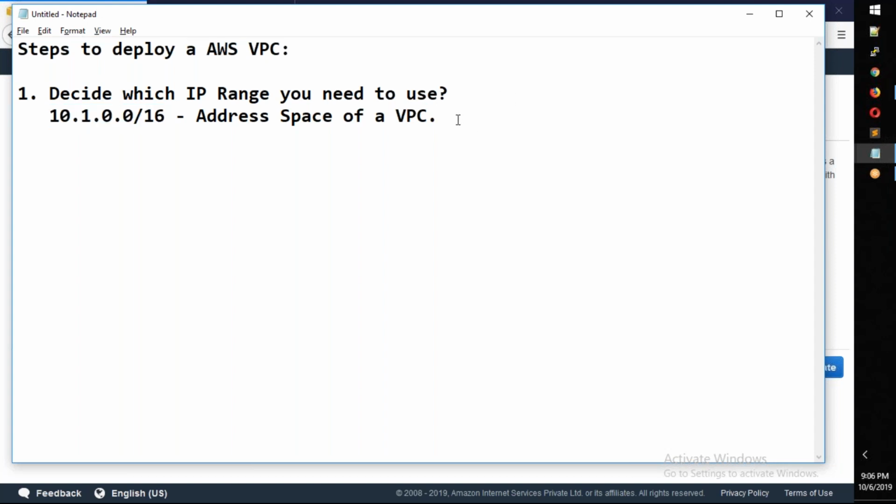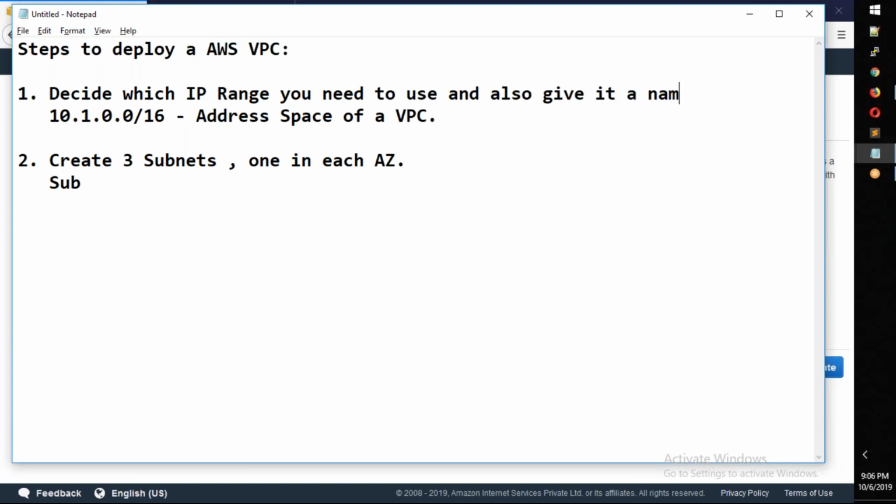Once you create that, next is there is no value by simply creating a VPC. You need to have subnets in it. So I'll say create 3 subnets, one in each availability zone. So I'm going to give something like this, and also an IP range to use, and also give it a name, any name.